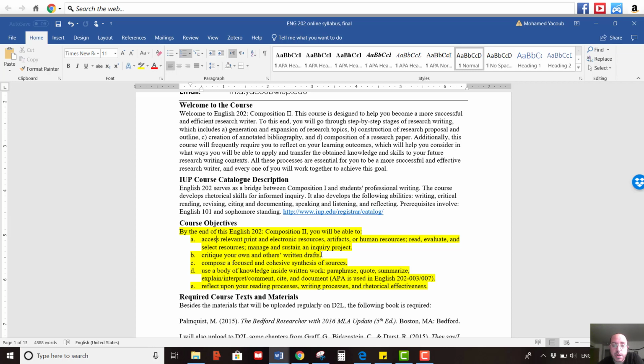By the end of this class, English 202, you will be able to access relevant print and electronic resources, artifacts, or human resources. Read, evaluate, and select resources. Manage and sustain an inquiry project. Critique your own and others' written drafts. Compose a focused and cohesive synthesis of sources. Use a body of knowledge inside written work. Paraphrase, quote, summarize, explain, interpret, comment, cite, and document. APA is used. Reflect upon your reading processes, writing process, and rhetorical effectiveness.